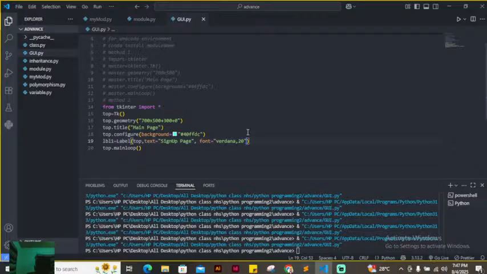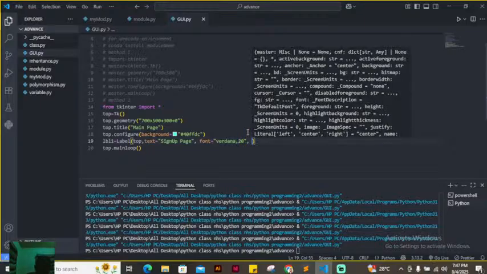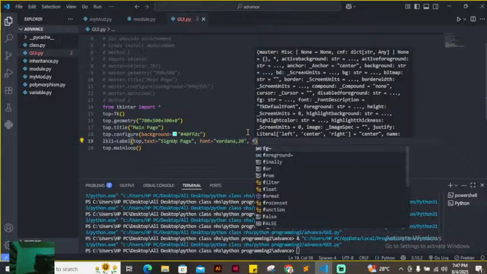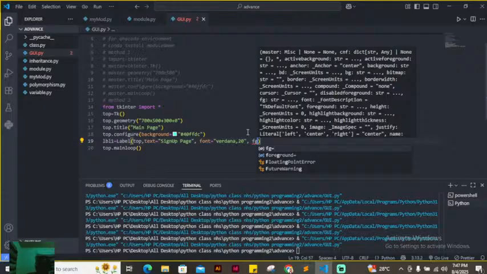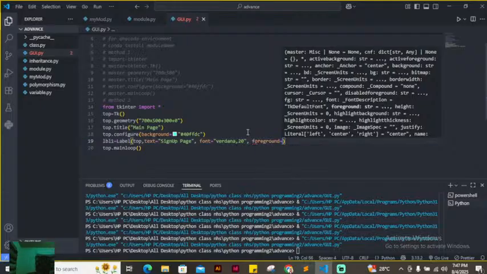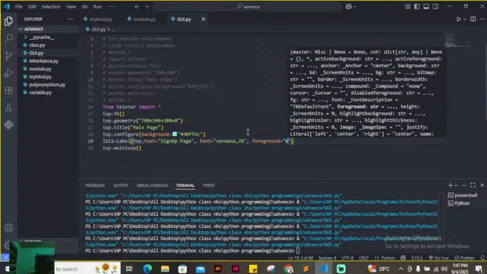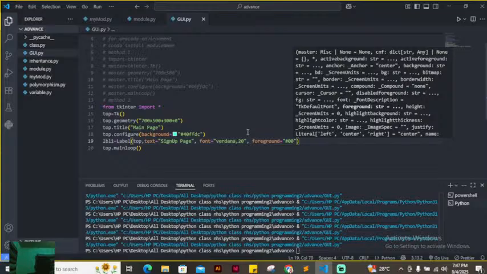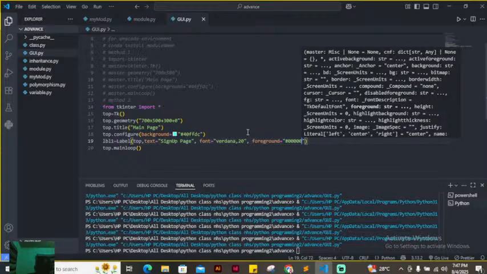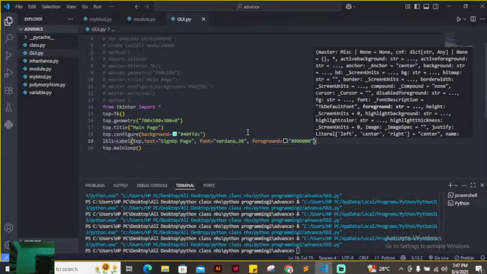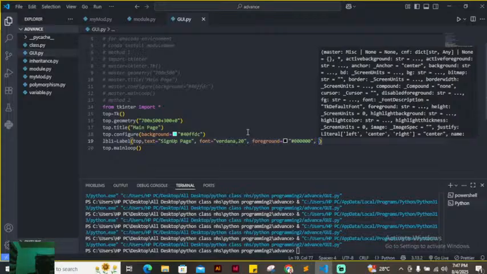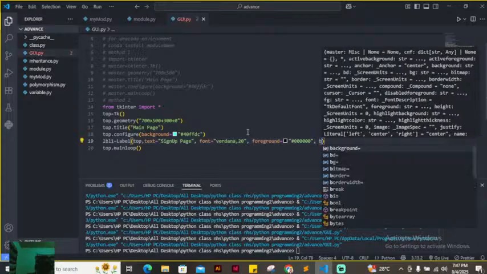Still inside that bracket, the color I want to make my font. Foreground means the text color. BG means the color of the widget on the background. Let's say the foreground color, we are making it black. Let's use the hexadecimal black, which is 000000. Then we are using the background color.